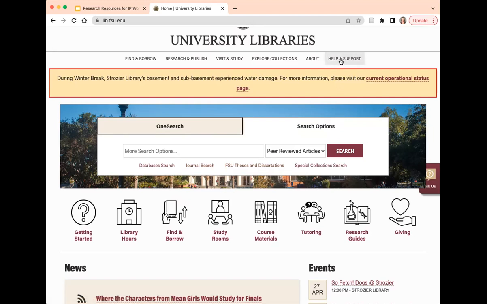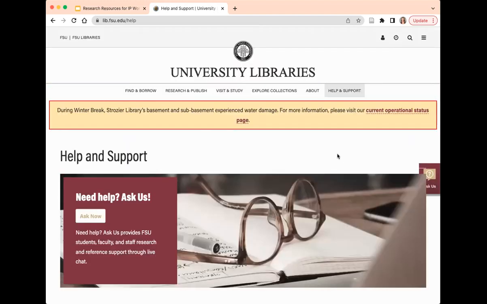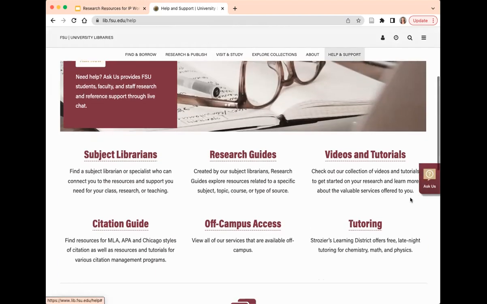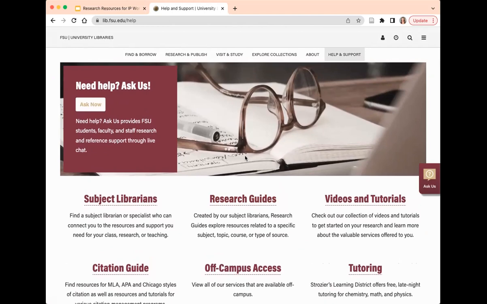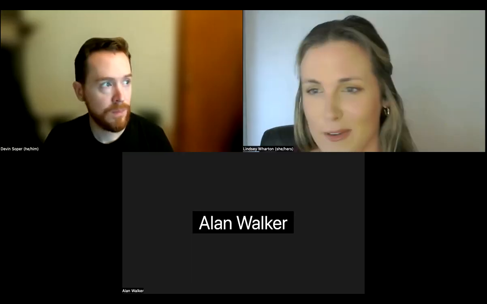And another thing that we have through the libraries is a lot of help and support. We have a chat service that's available anytime the library is open through our Ask Us. We also have subject librarians that can partner with you on your research, help you if you need resources. We have research guides. So there's a lot of options for getting help for your research. And we're always here to work with our faculty and instructors to help them with what they need. And with that, I'm going to stop sharing and hand it over to Devin.